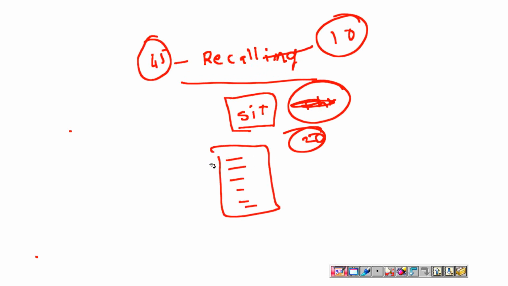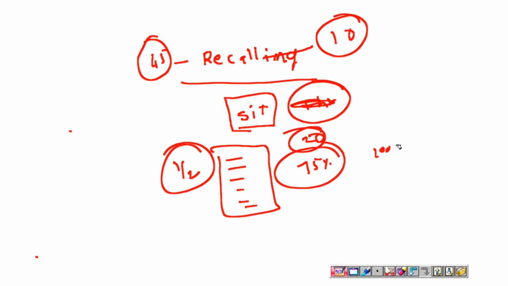First recalling, you will recall only half of the topic. Again I will open the book and check what he told. Next time, second recalling, I'll get 75% of the topic. Third recalling, I'll get 100% of the topic. That recalling mechanism will make you remember the subject forever. It is equivalent to 10 times of reading.